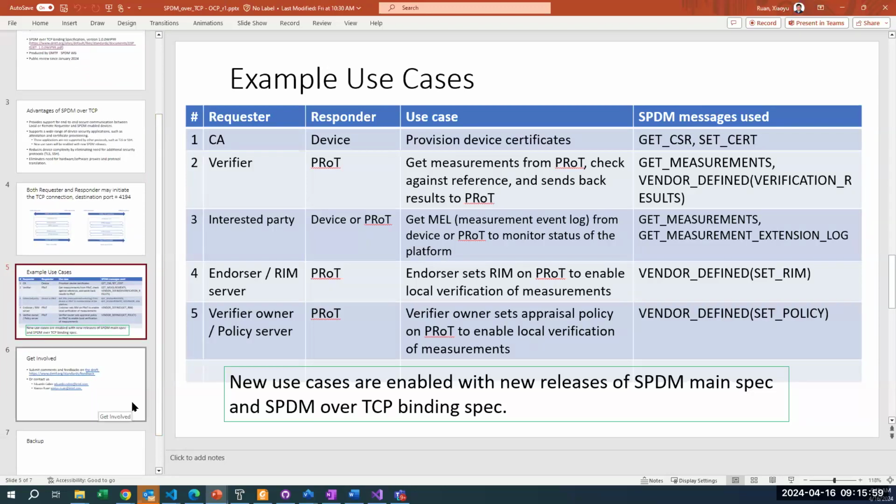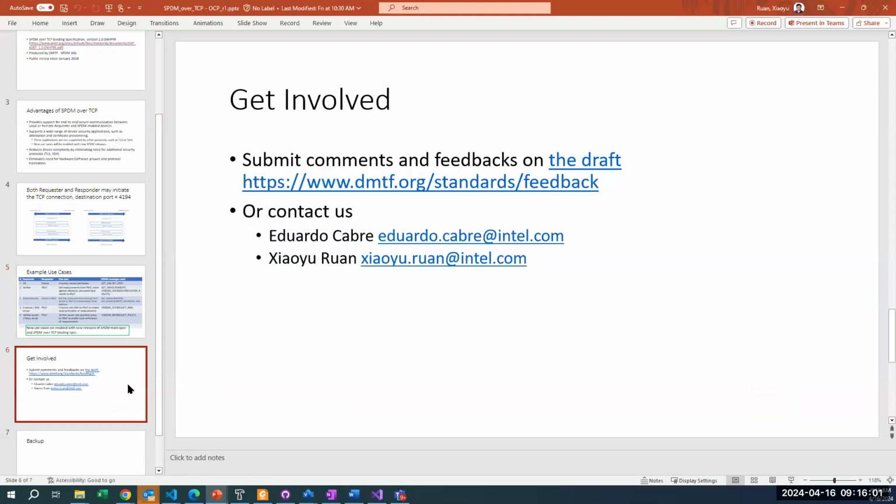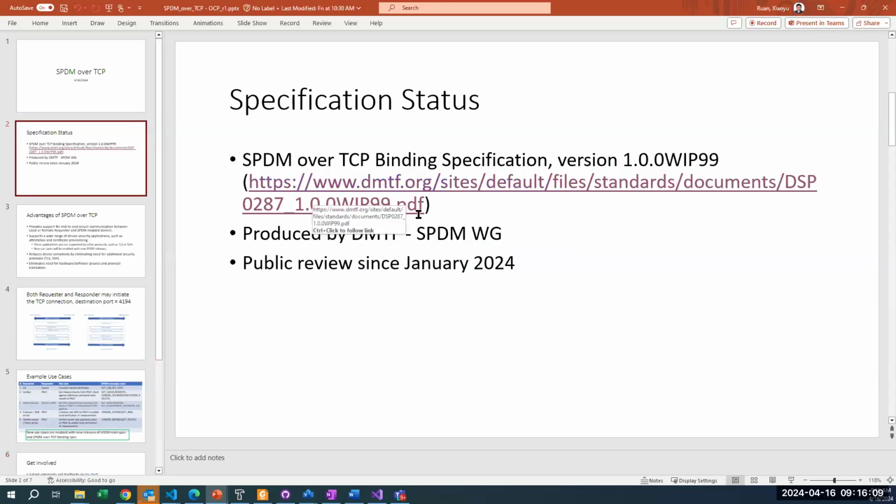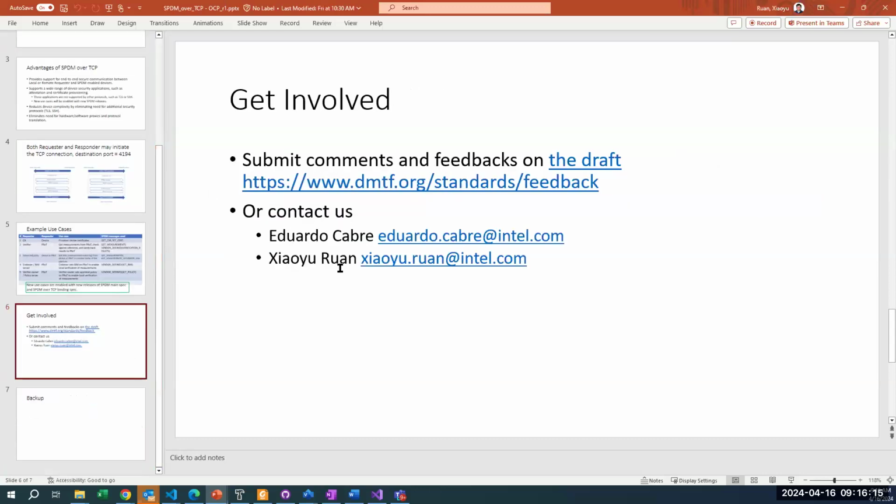So if you guys have more scenarios or use cases, you can submit feedback. We can add to the binding spec. So I gave the link here. Please go and perform a review. It's not very long. It's a pretty short spec. You can submit the feedback through the DMTF portal or just send us email.